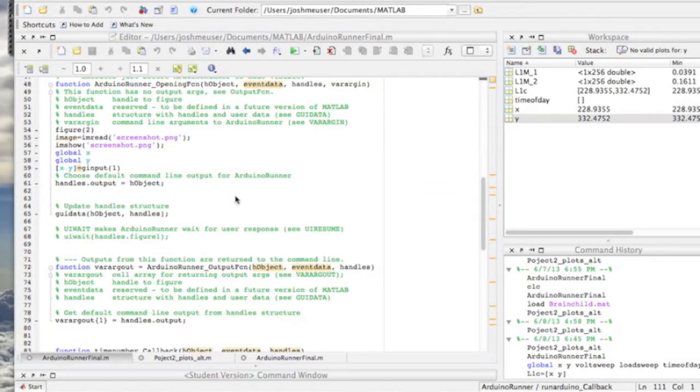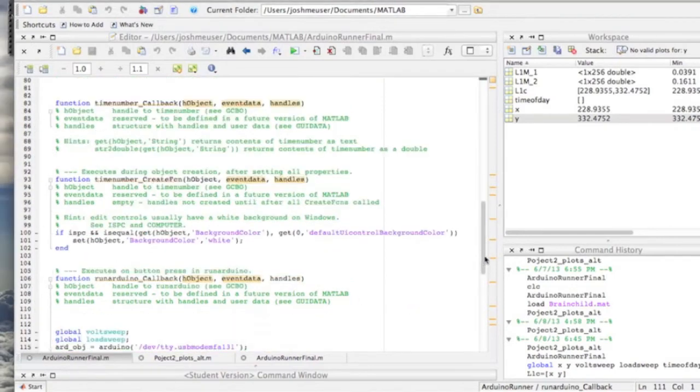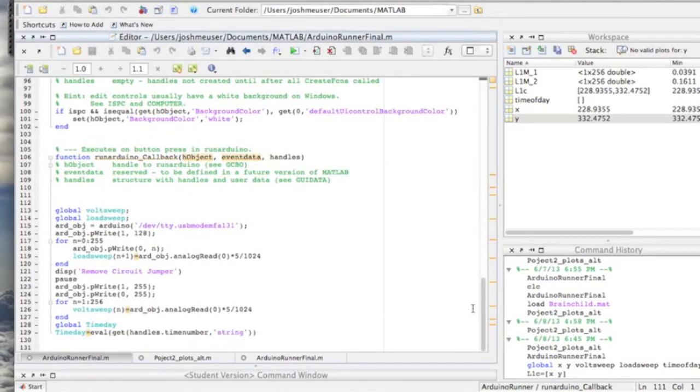So now we're going to take a look at the code behind Arduino Runner. Before anything is even pushed, it opens a new figure for us to run G input on with the map of Davis, as you can see here. We make X and Y global so that way you can reach them in the workspace after the GUI is closed. Down here, after the button is pushed, we make our two variables, volt sweep and load sweep, global so they can be reached after the GUI is closed.